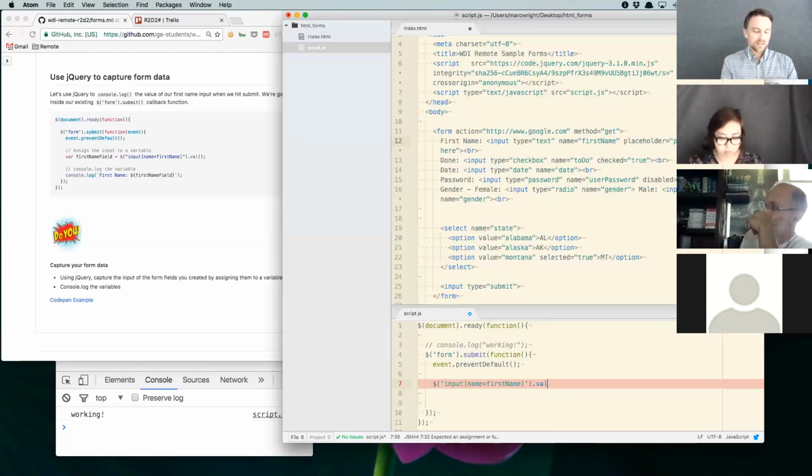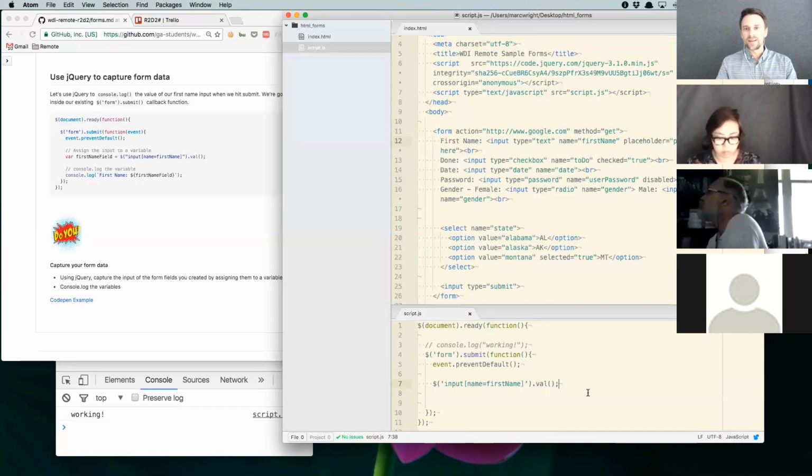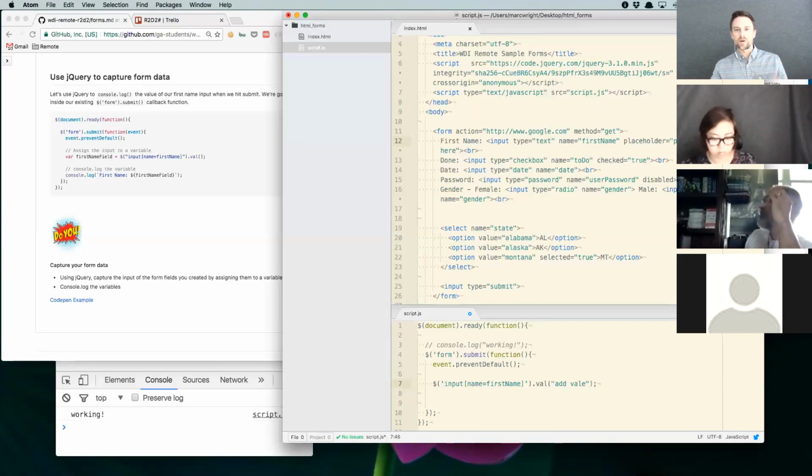And then I'm going to do .val. So .val is a very handy jQuery method. It gets the value of something. It also adds the value inside of something. So if I wanted to add the value here, I could put a string or something within the parentheses, and whatever I put between those parentheses will be added as a value. If the parentheses are empty, it's going to get or collect the value of that element. So that's going to grab that input.